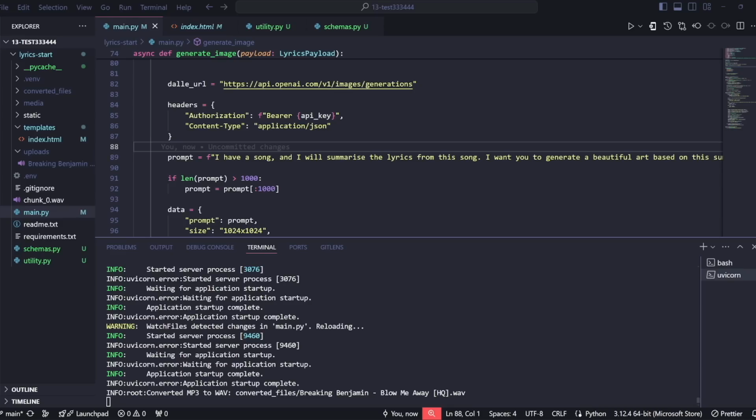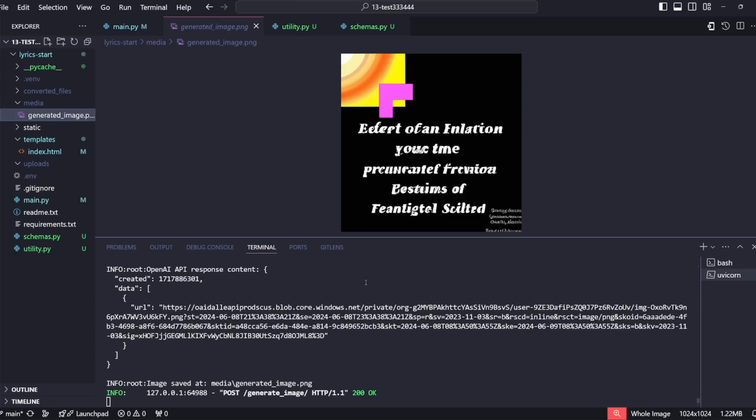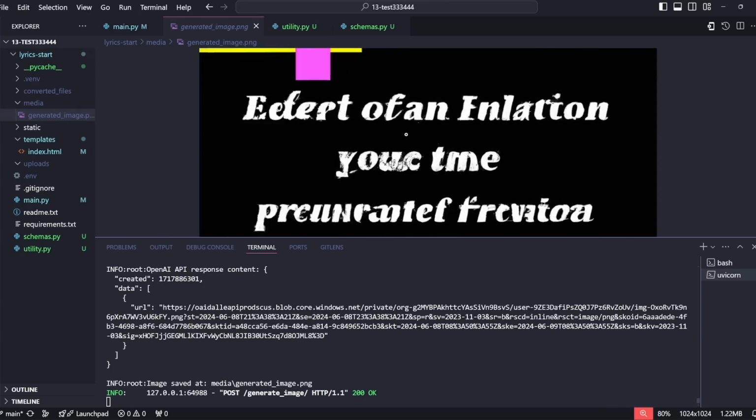Going back to our backend, you can see that all of the logging is doing its thing there, so we can follow along how this process is sequentially happening. Wow, this is even worse. So my prompt has made it considerably worse. When it comes to art, this is definitely not producing the best results.